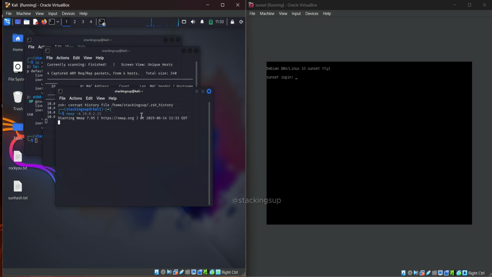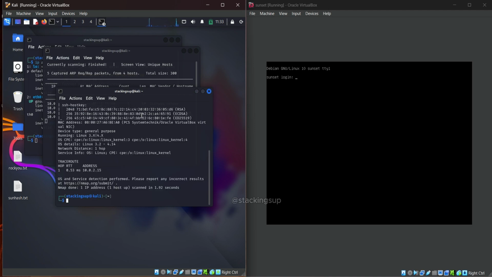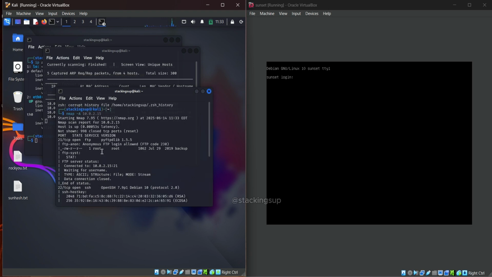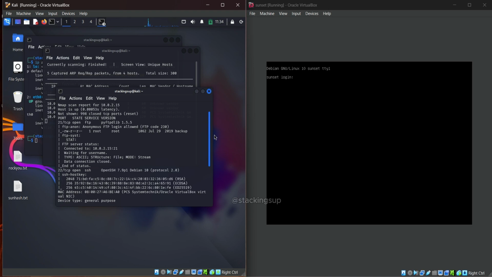As we start scanning, you can see the scanning has already completed, and now we see what information we got. Port 21, the FTP port, is open. We can see the service and which version is running, and we get some good information. As you can see, the FTP port allows anonymous logins. Anonymous logins means we don't require any password to log into that FTP.